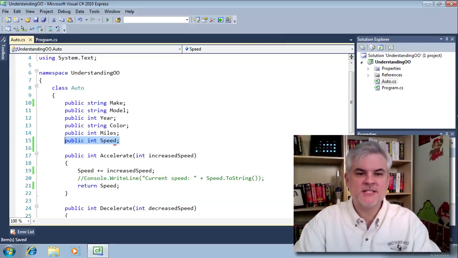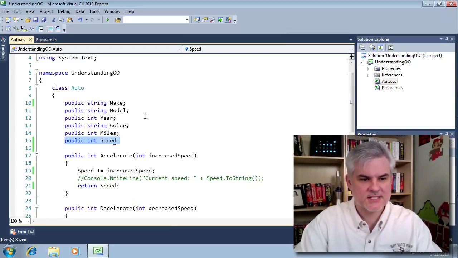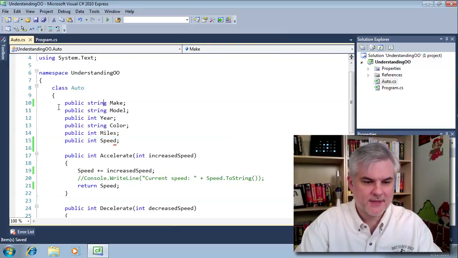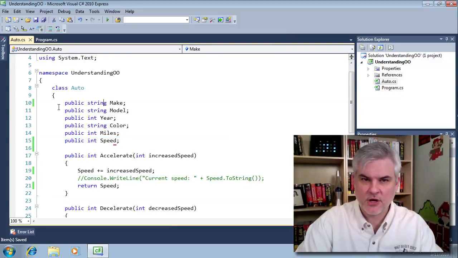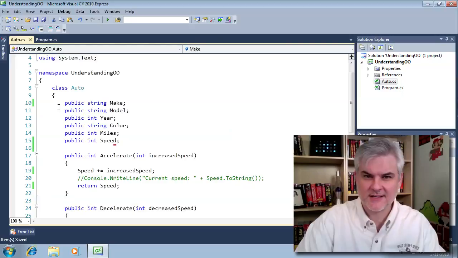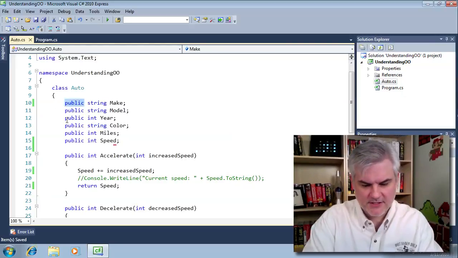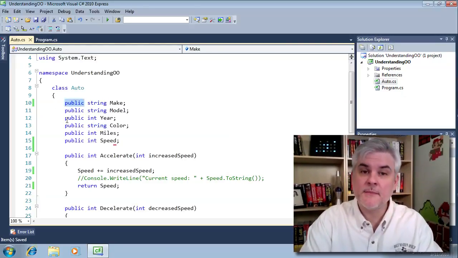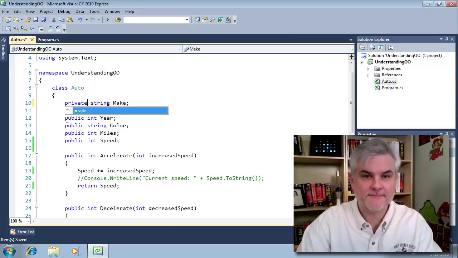Okay, so let's see this in action. What I want to do is this. Let's take make, for example. And we'll use a very simple example to start off with, and you'll be confused by the end of it, and I'll explain. All right, so we're going to take public string make and make that private.